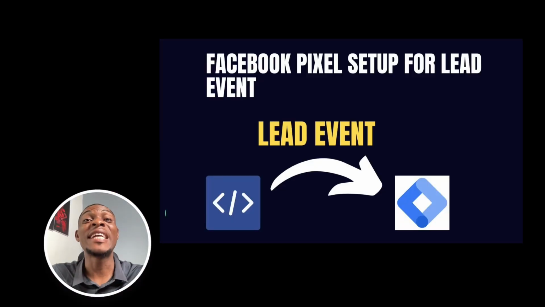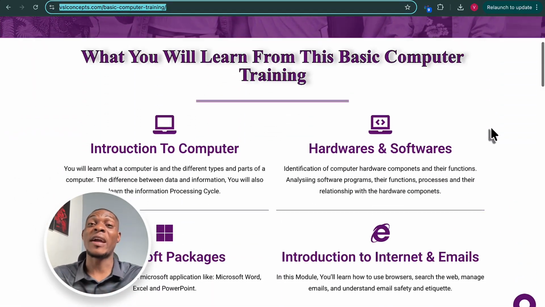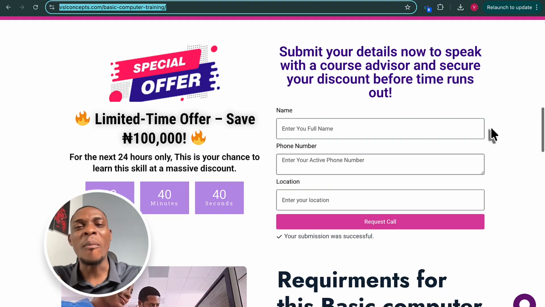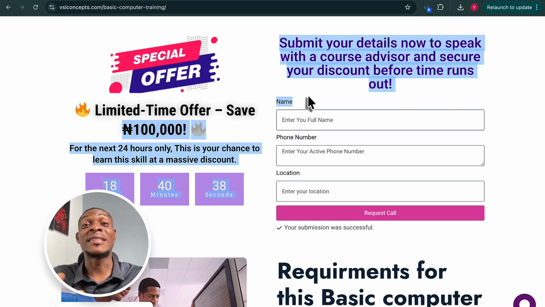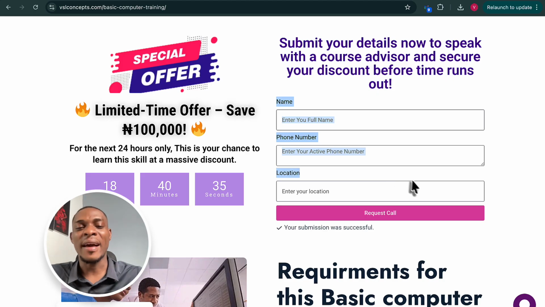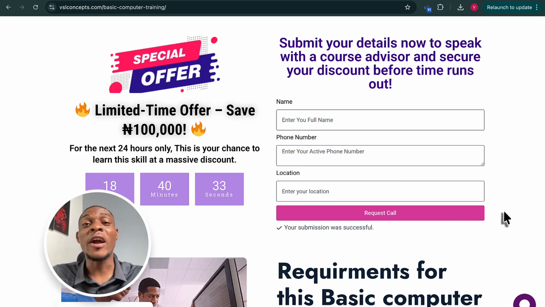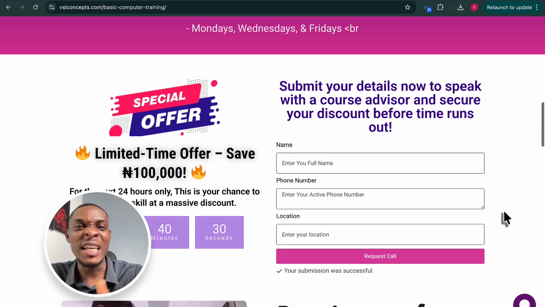For those who do not have insight on what a lead event is, a lead event basically is an event that tells Meta that someone has submitted their information, their name, their address, or whatever information you want to get from them, and information that indicates that they want you to contact them for you to offer your service to them. For example, they have filled a contact form on your website. For example, they have registered for a webinar. For example, they have signed up for a course, or maybe requested a quote for you to come give them a quote for the service that you actually offer.